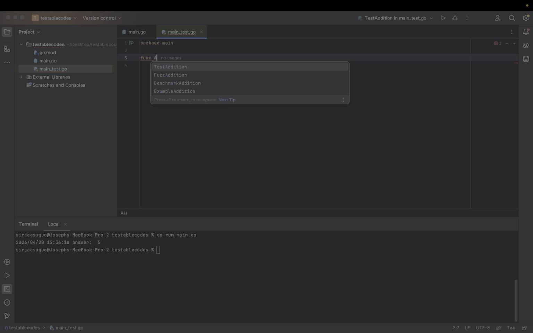So right now you can see we have this TestAddition here, so you can just go ahead and click that, and my IDE gives me the whole method, how the function signature should be. If yours doesn't give you the function signature, then you have to write it out like this: TestAddition, this is the function signature, right?